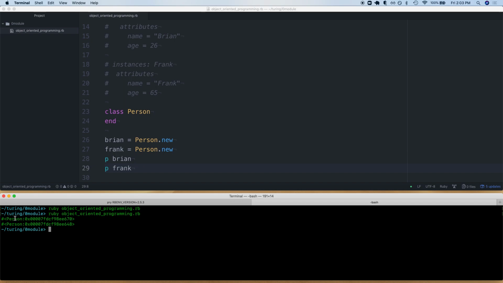So what we see here is Ruby's representation of a person object or person instance. They are very similar, so this pound bracket notation and then Person to tell me what type of object it is. And then this number after here, don't worry too much about it, but just think of it as like a unique identifier. Notice how the numbers at the end are a little bit different. The first one ends in 7-0, the second one ends in 4-8, and that's indicating to me that these are indeed two separate objects, two separate instances of our person class.